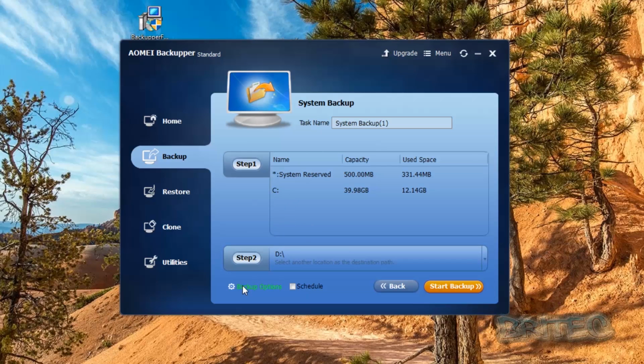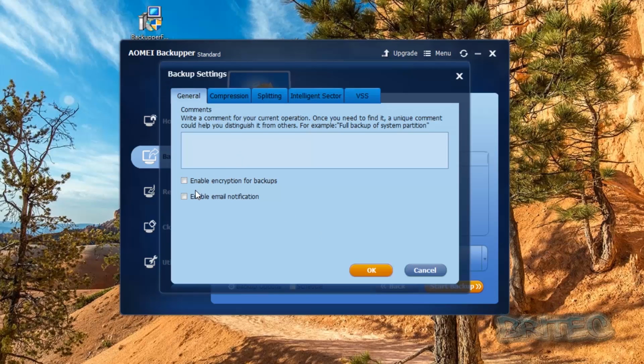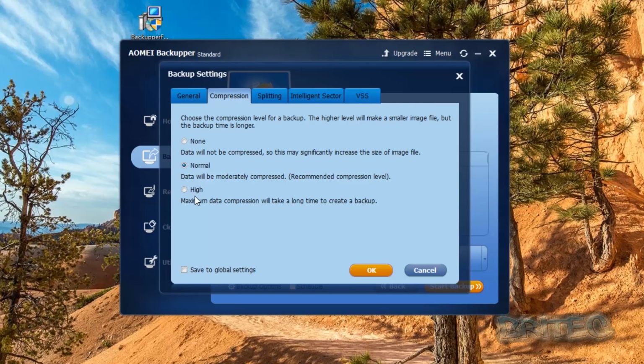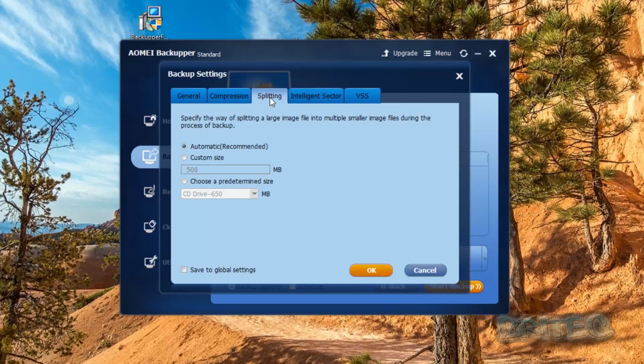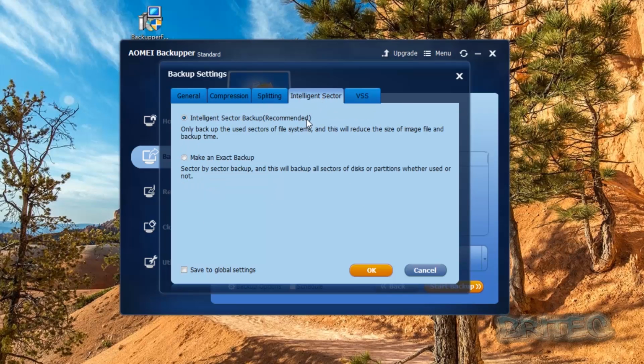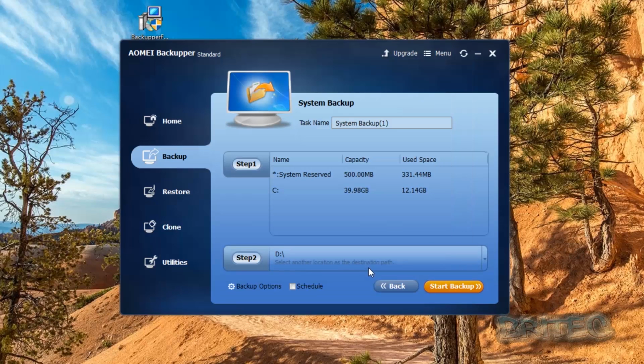Okay, so now we have backup options on here. You can see we can enable encryption for backups, and we can enable email notification. Compression is normal, but you can set this to more if you want to compress a little bit more. You can split it, and we're just going to leave everything else as is.